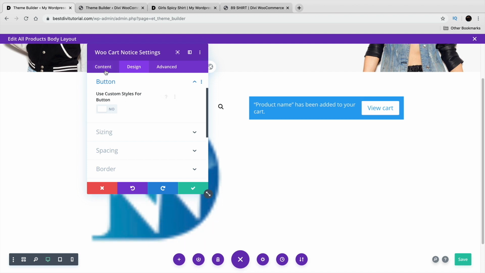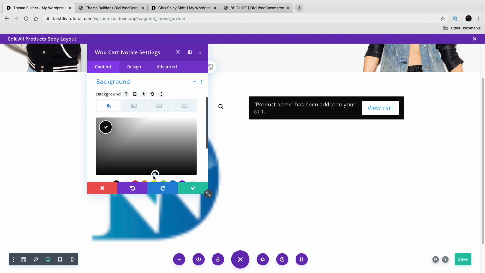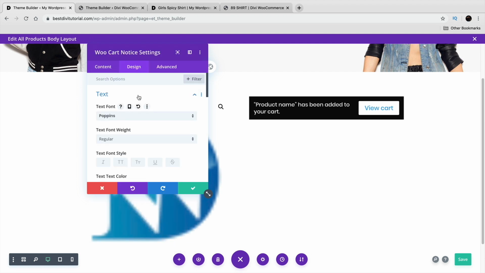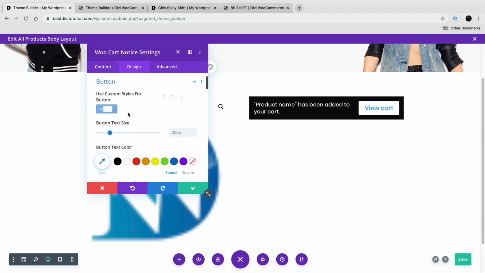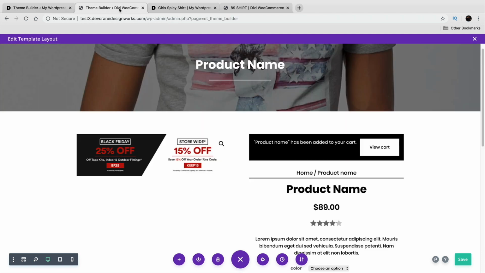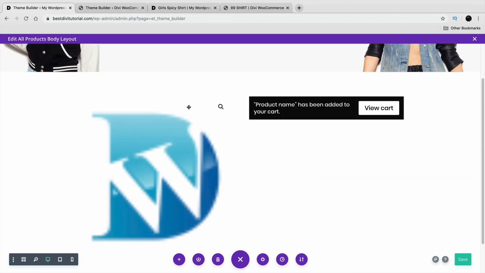So what I'll do here is I'll go on over to my background really quick. And I'll make sure that this is black. And then for the design right here under the text, we can change this to something like Poppins. And then again, I can always change the button as well. And then we can use something like black, etc. So something like that. Now remember, this is only going to display when someone actually adds it to the cart, all right? So the next thing we're gonna do is add in the WooCommerce breadcrumb settings.